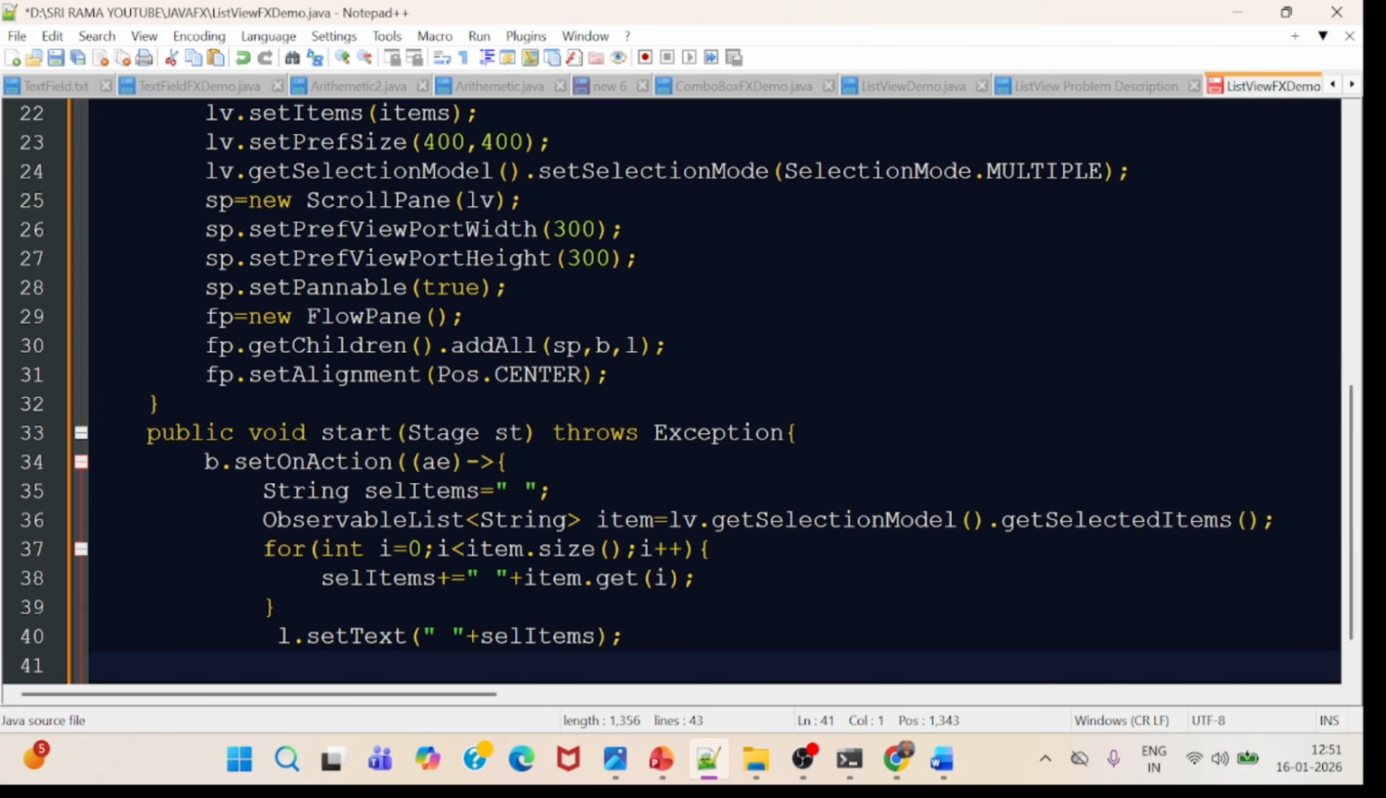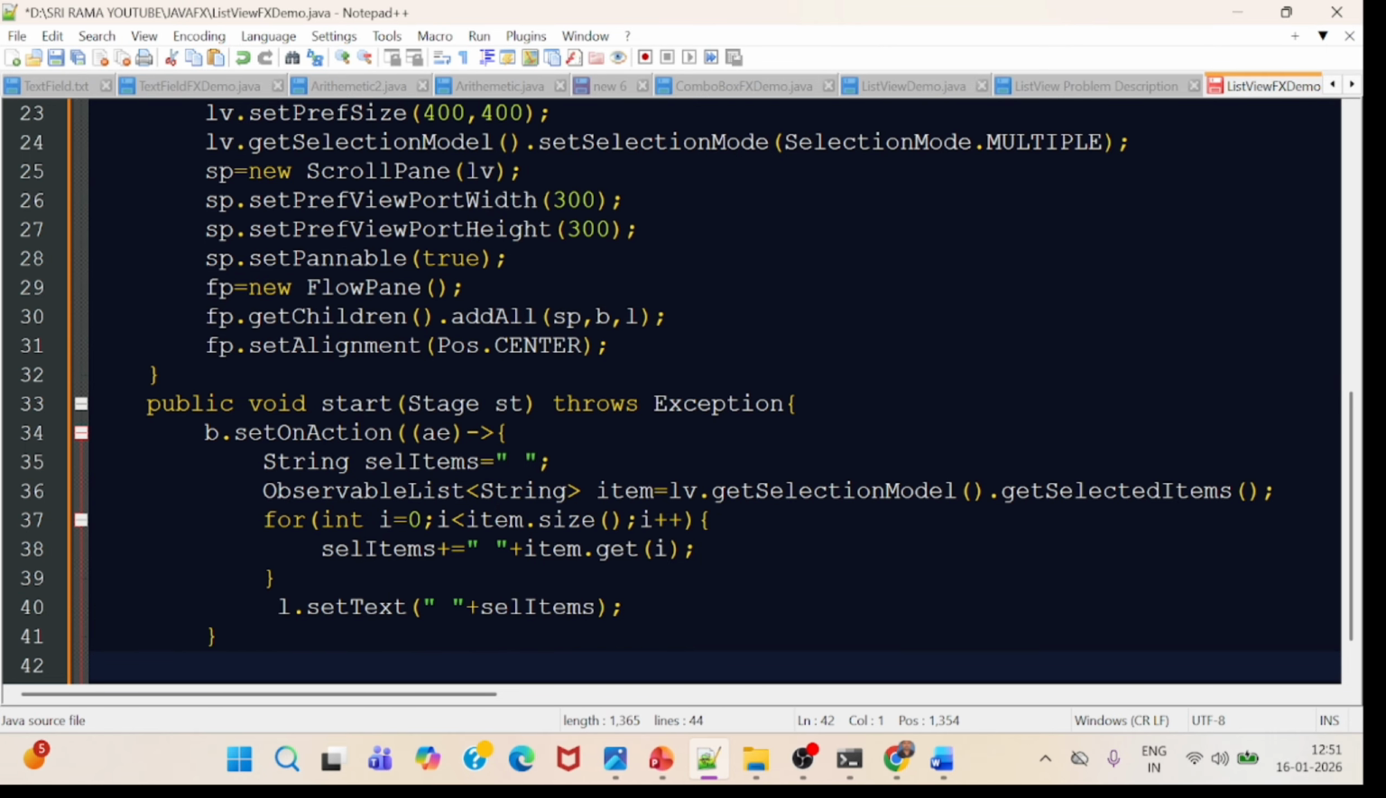So this is the way we define the action event for the button control. Let us close the lambda expression. Here the lambda expression is closed. Next, close the setOnAction method.